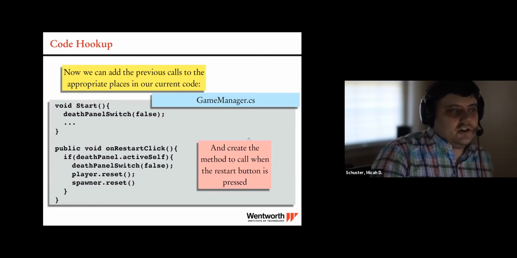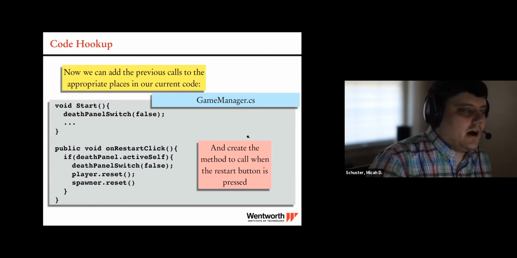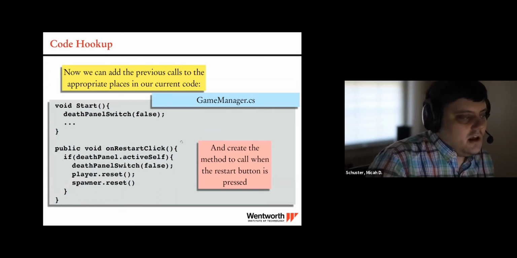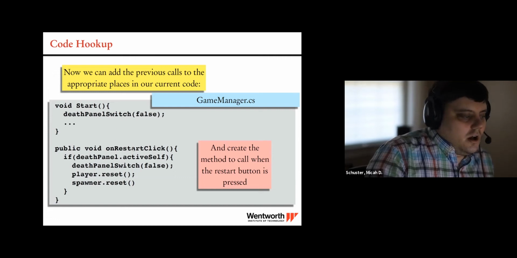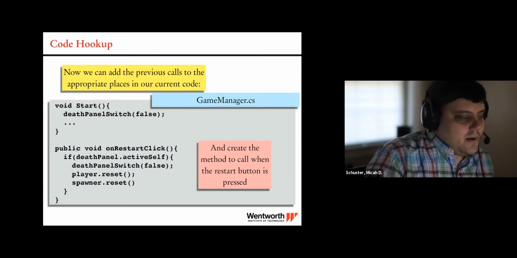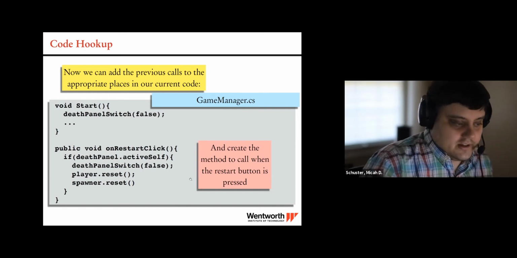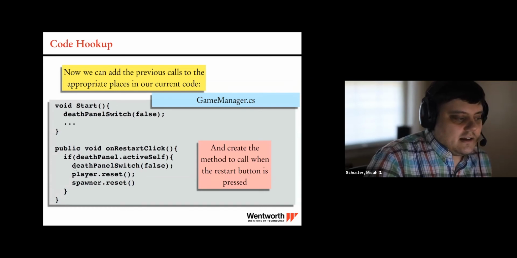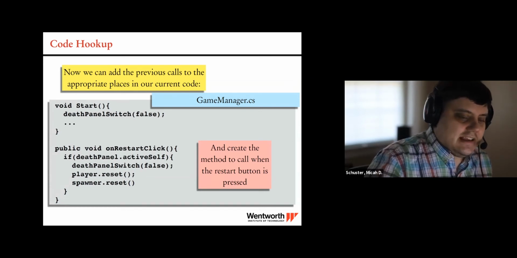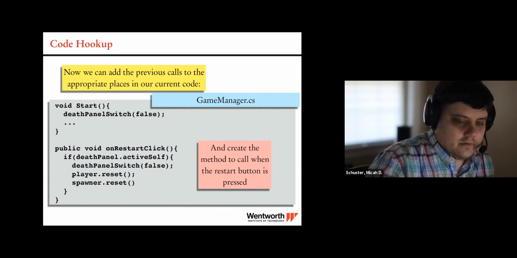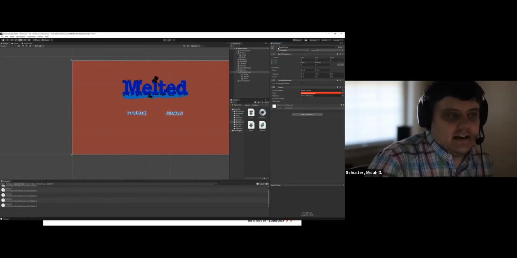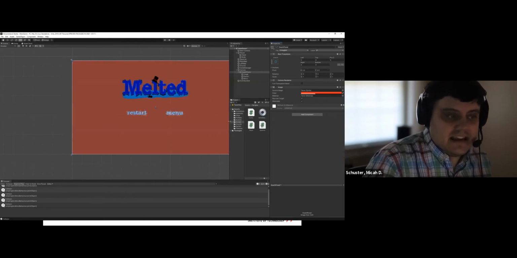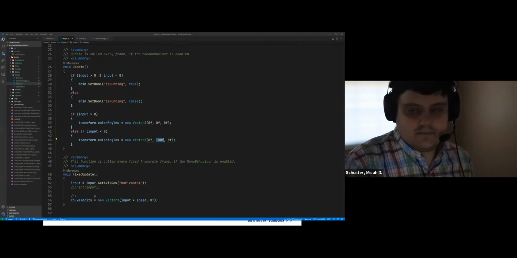So in our game manager, we're going to hook up this death panel stuff. I'm going to create a method called onRestartClick. This is a method I'm creating. This isn't some built-in method or anything. And we're going to check some information here. We're going to check, is the death panel active? By active, I mean is it being shown, or is it inactive?